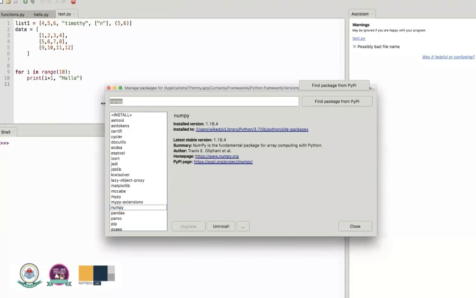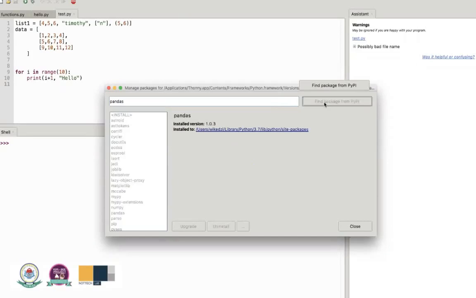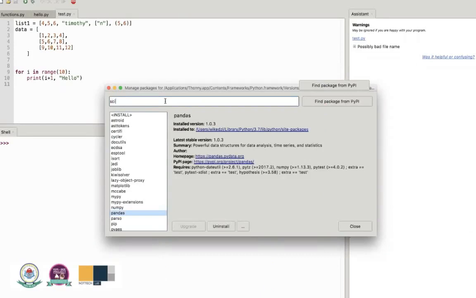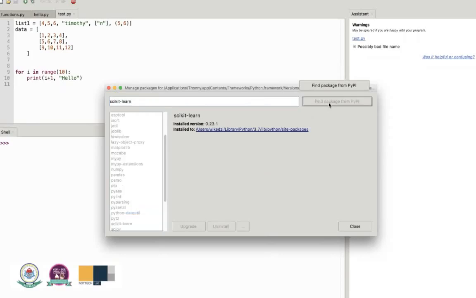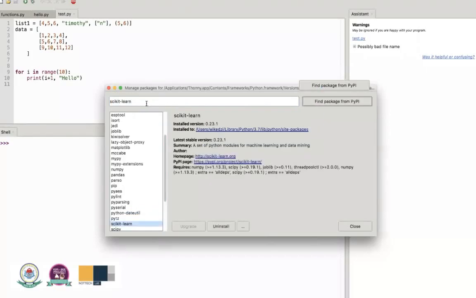Or if you want to install Pandas, again, just type Pandas there, search. I already have it installed on my computer. Or else you can do scikit-learn, like so. Let me find, yeah, so I also have this installed on my computer.